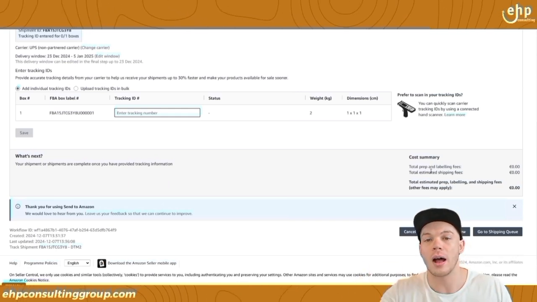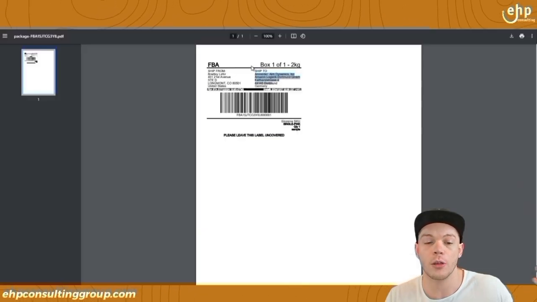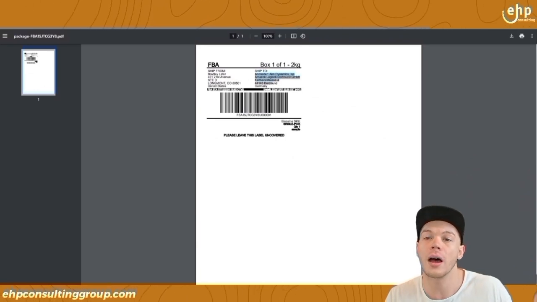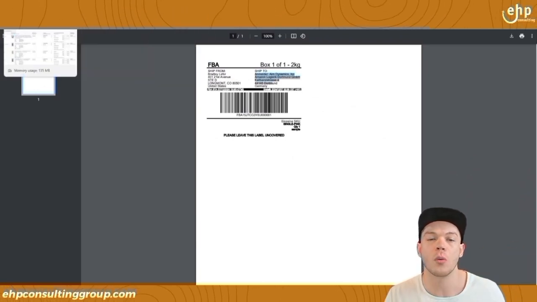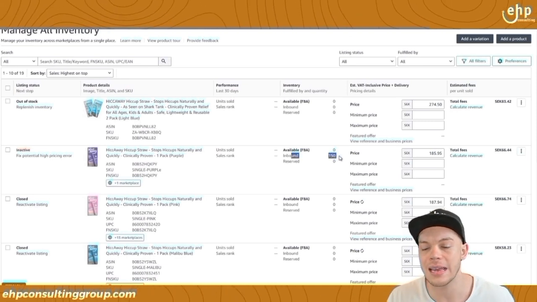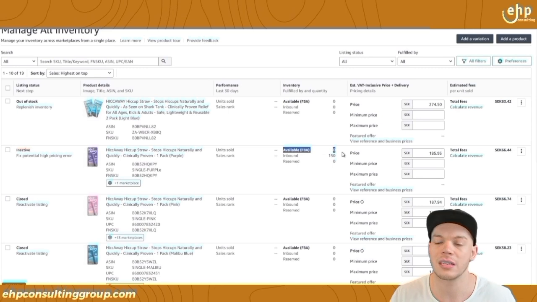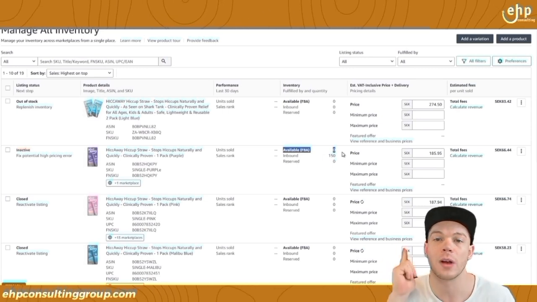And then once it arrives at Amazon, they're going to scan their internal barcode, so they're going to know what the item is. And then boom, it's going to be available to sell. So right when you do this, it's going to say inbound. And then once it's there and they check it in, you're going to be able to see it's going to be available for FBA and ready to purchase.